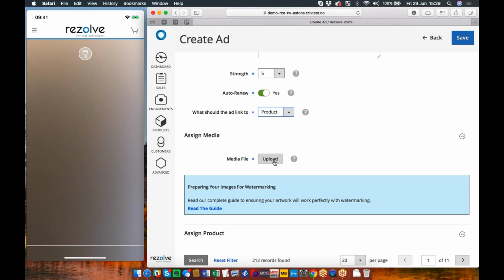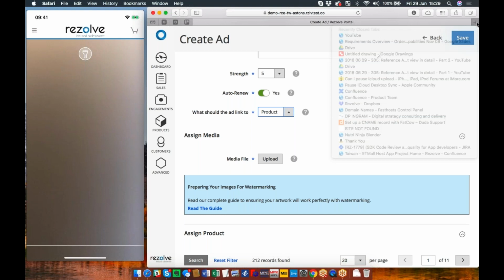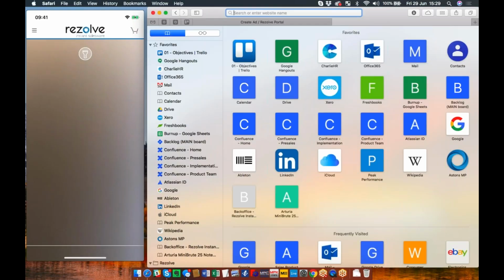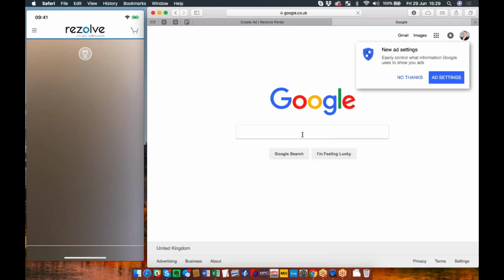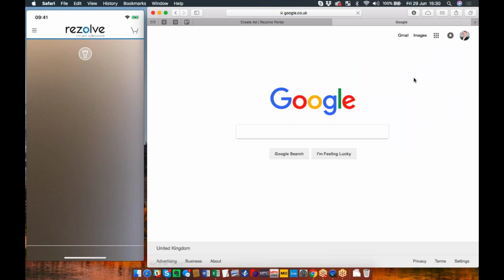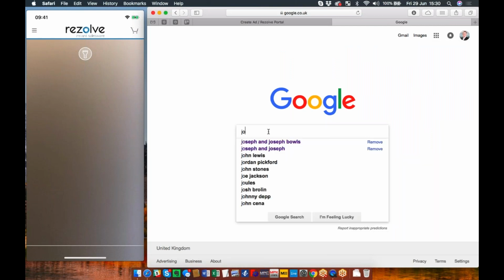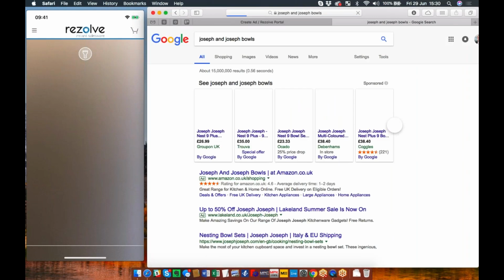So what are we going to use for an image? Well, I think it's quite a good demo if I just go and find something on Google. So we're going to go to Google and search for Joseph and Joseph bowls. I should say that my internet speed for this demo is going to be a little bit impacted because I'm uploading these tutorial videos while I'm making them. But I'm sure we will get around that.